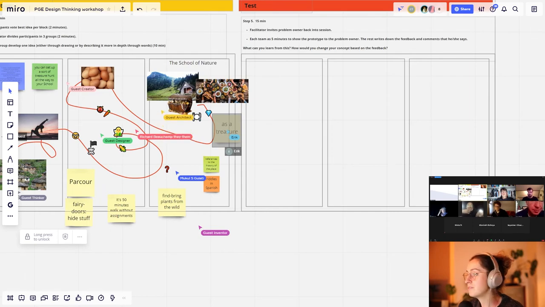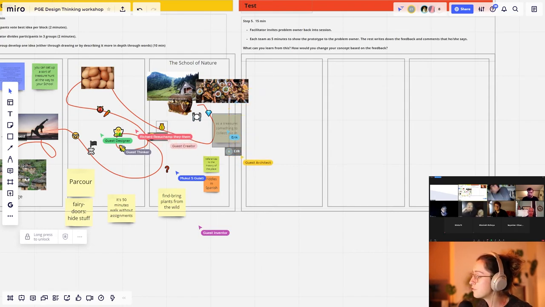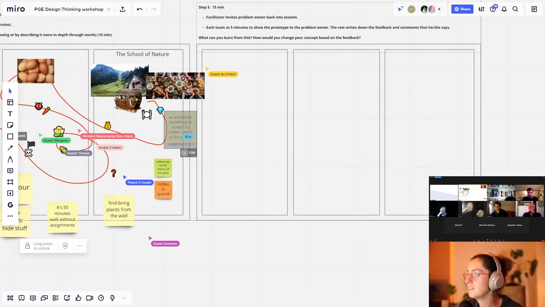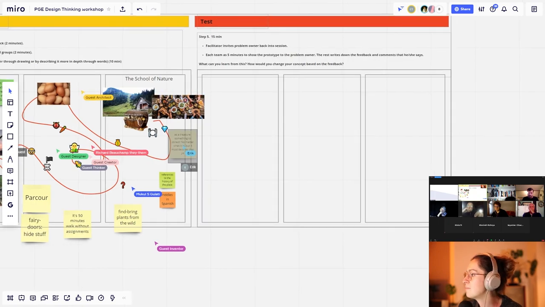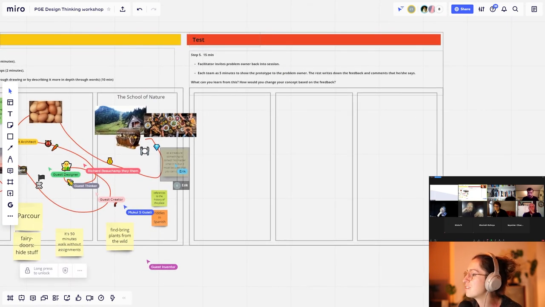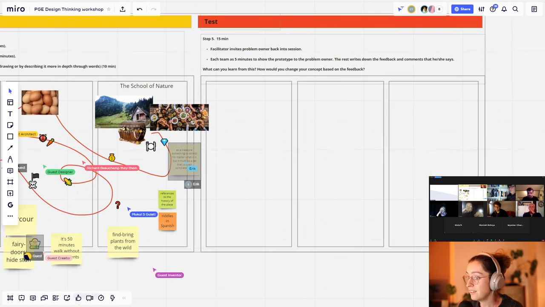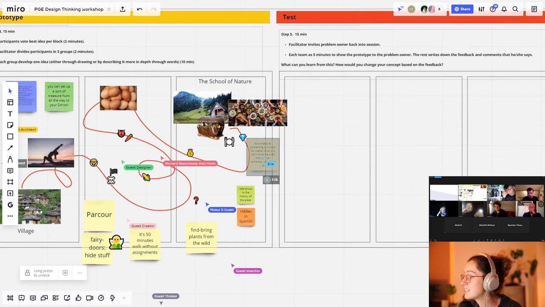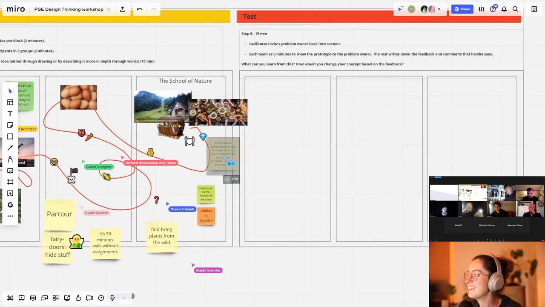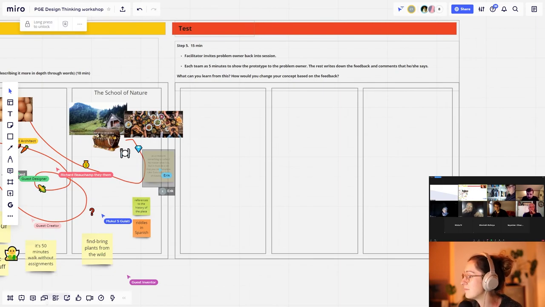We don't really have time to test, but this session had our client involved throughout. So testing looks a little bit different for us. This is more of a co-creation because we can hear from her directly what her comments are about the idea, and she's been positive throughout. But in a real life scenario, we would actually go to the villagers experiencing this sort of treasure hunt and hear from them their feedback.